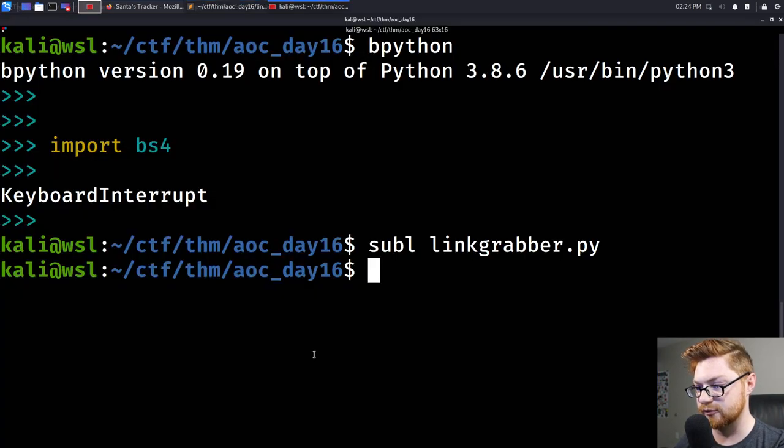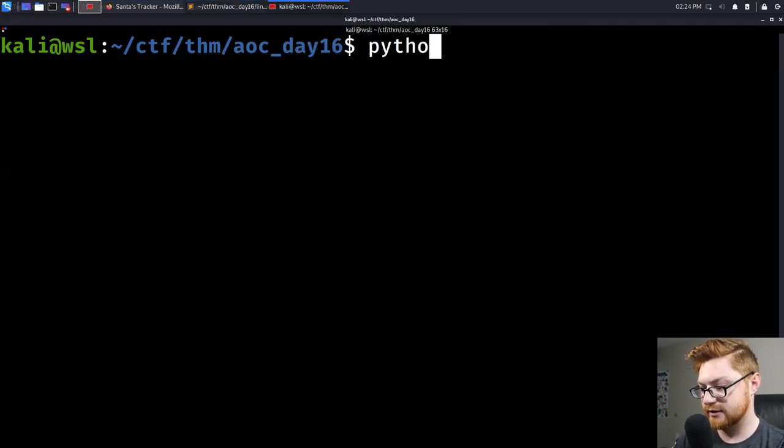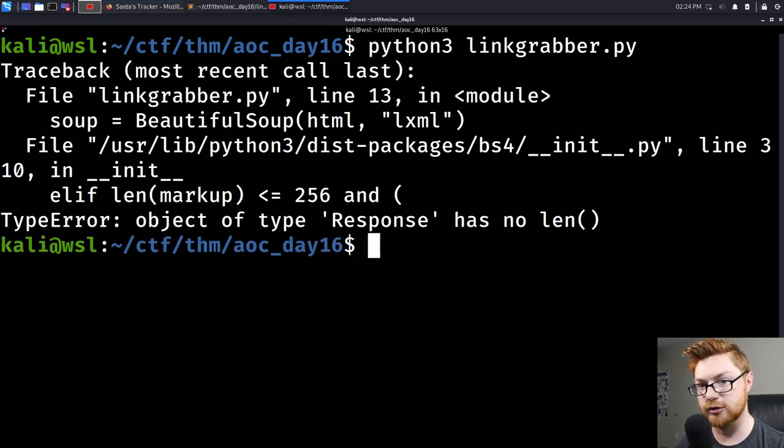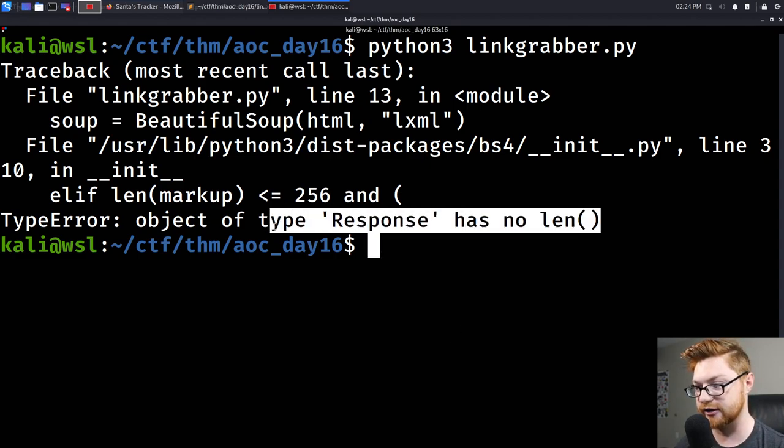Well, let's see if we can do that. Hopefully there are no errors. You could mark it as executable. You could just run it with the interpreter itself. But okay, I am getting bumped with an error here. The response object has no len.